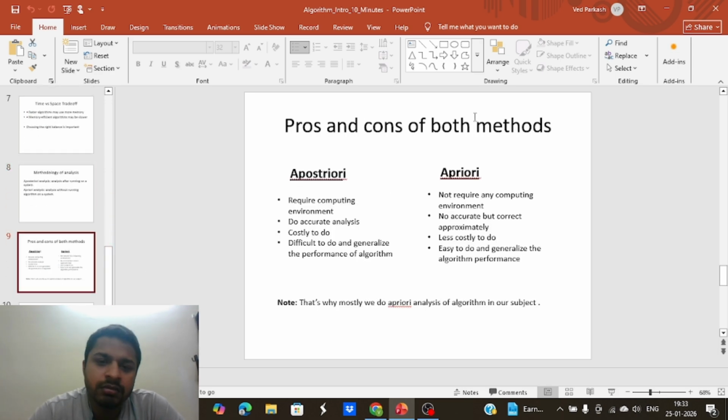What are the pros and cons? Simply, in the a posteriori analysis, we require a computing environment. Of course, it is costly, and yes, it gives the most accurate analysis, but it is difficult to generalize the performance of the algorithm, because the algorithm may perform fast on a better machine, but if you run that algorithm on another machine which is not that efficient, maybe the algorithm runs slower. So it is not a generalized way to analyze our algorithm.